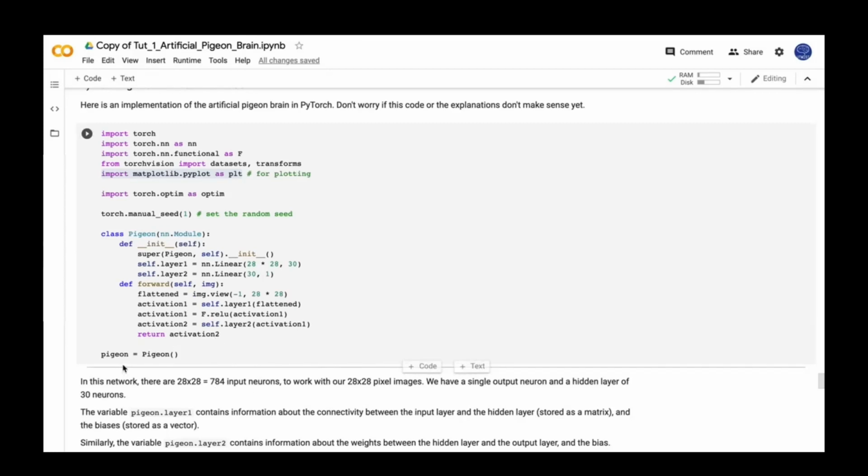And now we make another variable, and we just set that equal to the Pigeon class. So Pigeon is like an instance of the class. Now if we want to call any method from the class, we would be using the Pigeon instance.